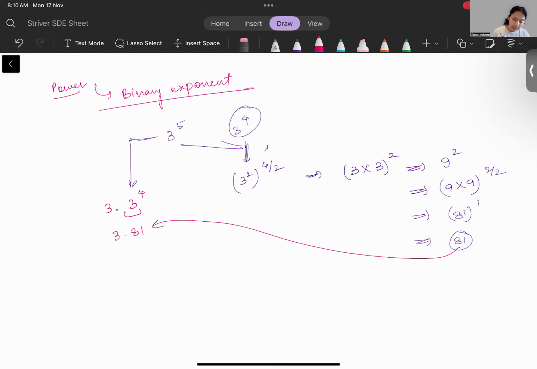So whenever there is an odd power, you multiply the answer by x, and reduce it to the even power. How do you do that? You do n minus minus, and then you multiply it with x. Make sense? And whenever it's an even power, you do n is n by 2, x is x into x. This is the answer. I hope you're getting it.